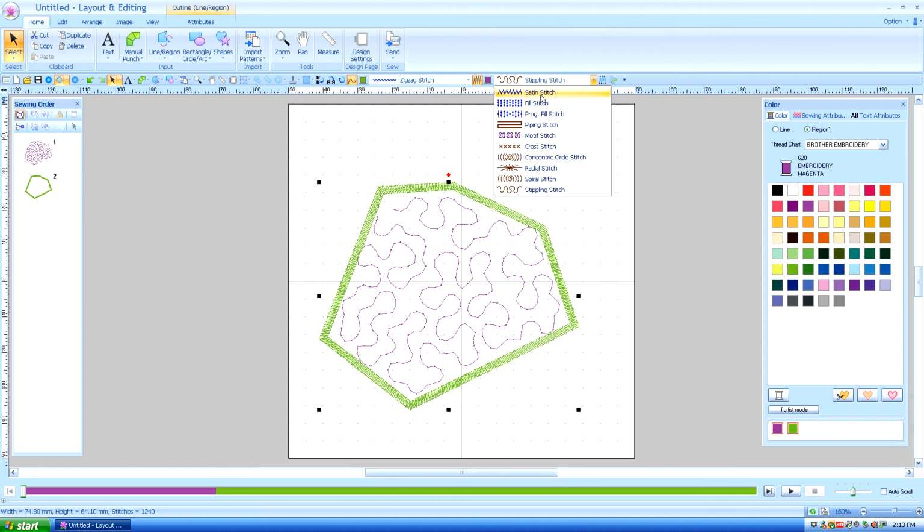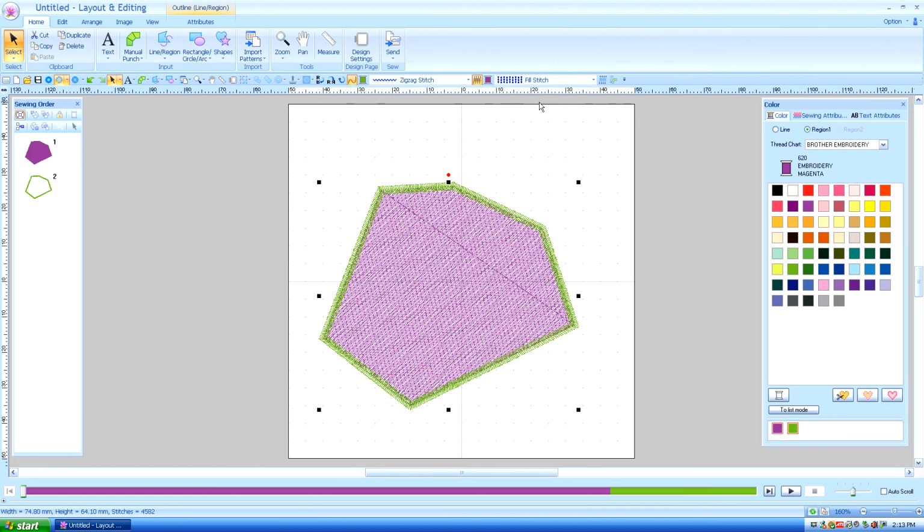So we'll go back to the default, which is a fill stitch. Now, in PE Design Next, the zigzag and the fill stitch are the default. So if you want to change the nature of your fills or your outlines, you'll have to pull the drop-down menus and change the type of stitch from there.